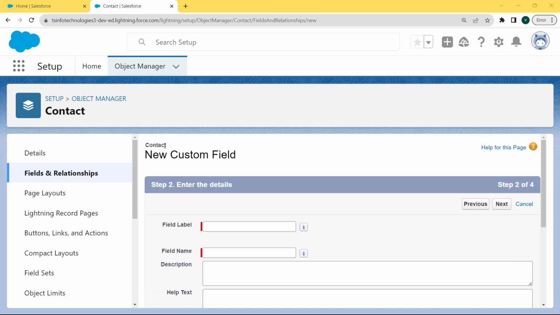The Contact new custom field page is open. Here we enter the details related to the contact. So first fill the field label as Phone Number, and then enter the field name, which is automatically filled by simply clicking on the field, and then click on the Next button.